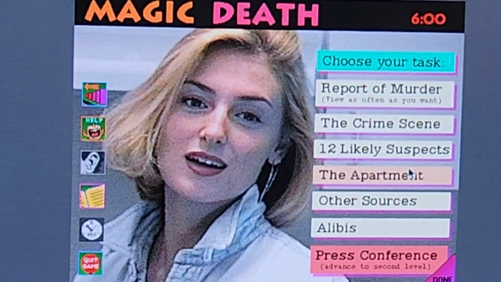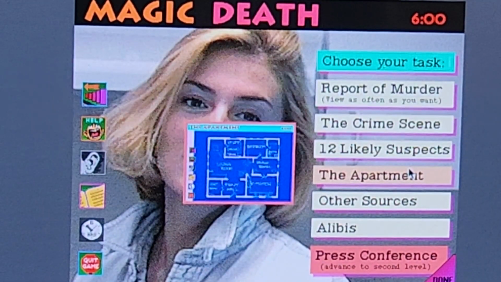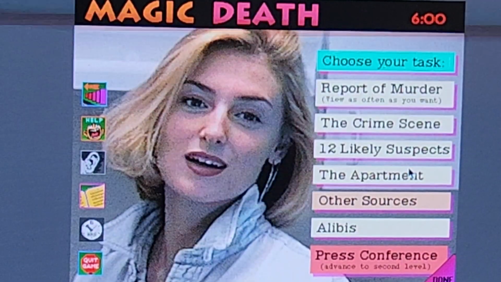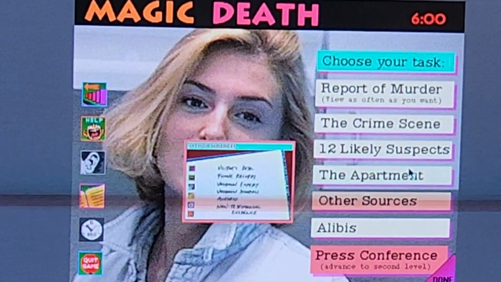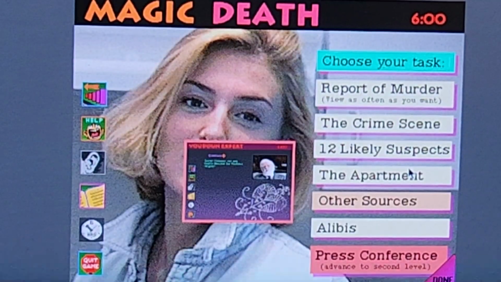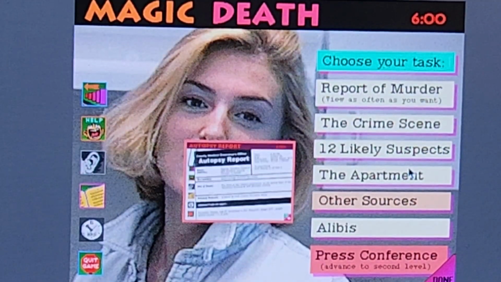The apartment provides a layout of Elspeth Asgard's apartment. Lucy and the crime scene team are going over it right now. Click on any room for a report of what's been found. Other sources are available for your examination. They include an interview with a Vodun expert, where you can find out more about the victim's field of study. There's the autopsy report explaining exact cause of death.